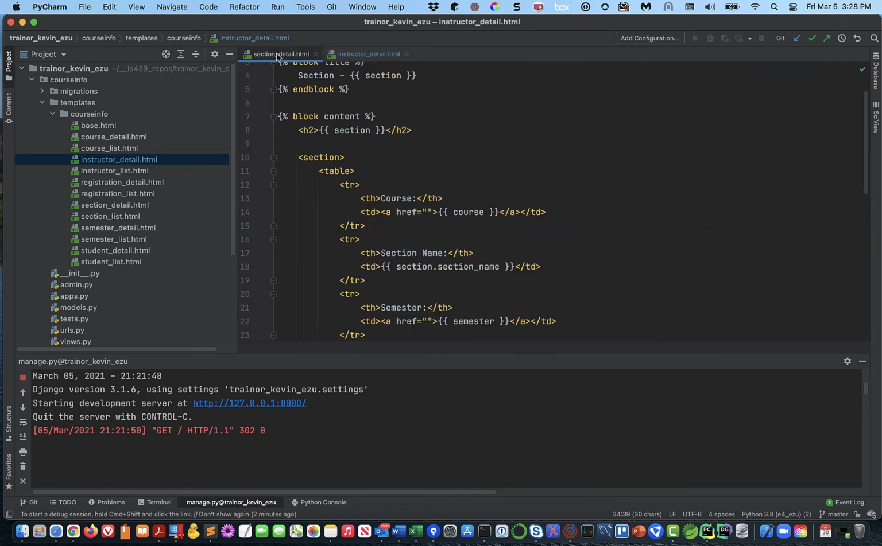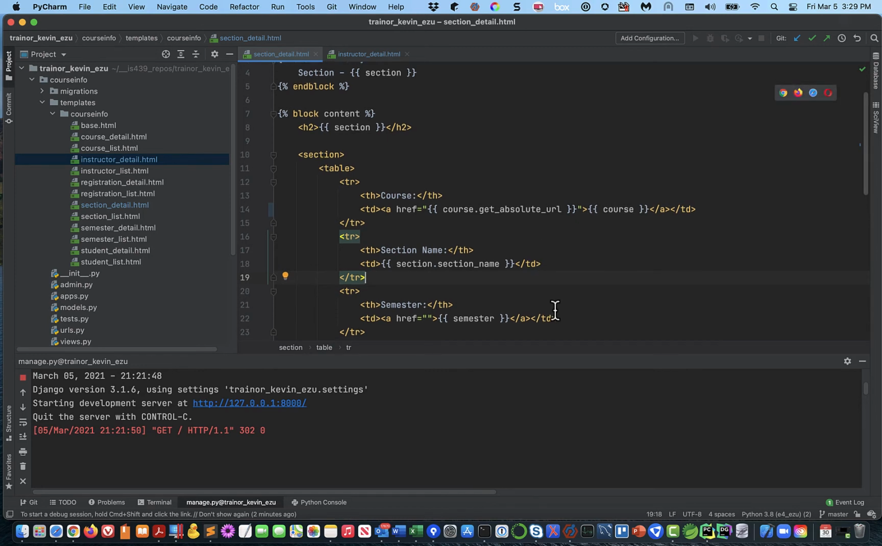Okay, we did that. So let's copy that code and put it in the href attribute for course. And of course, we're not going to be getting the absolute URL for the section, we're going to be getting it for the course. Okay, so that works. So that's the first one. The section name doesn't have an equivalent object in the database, so that's not a link. That's just a display field.